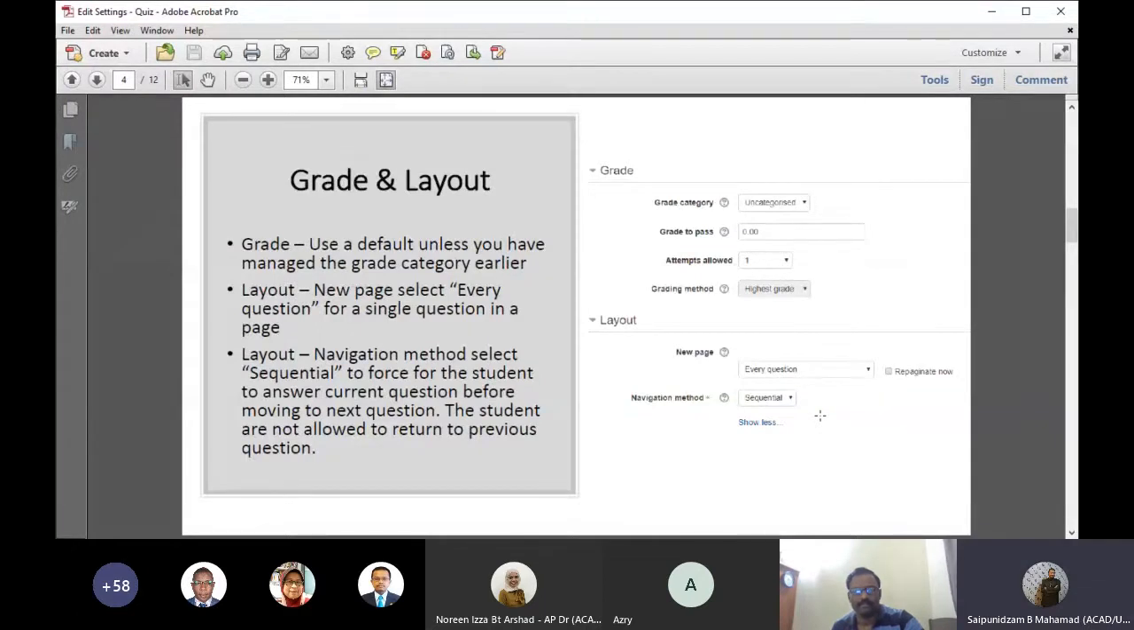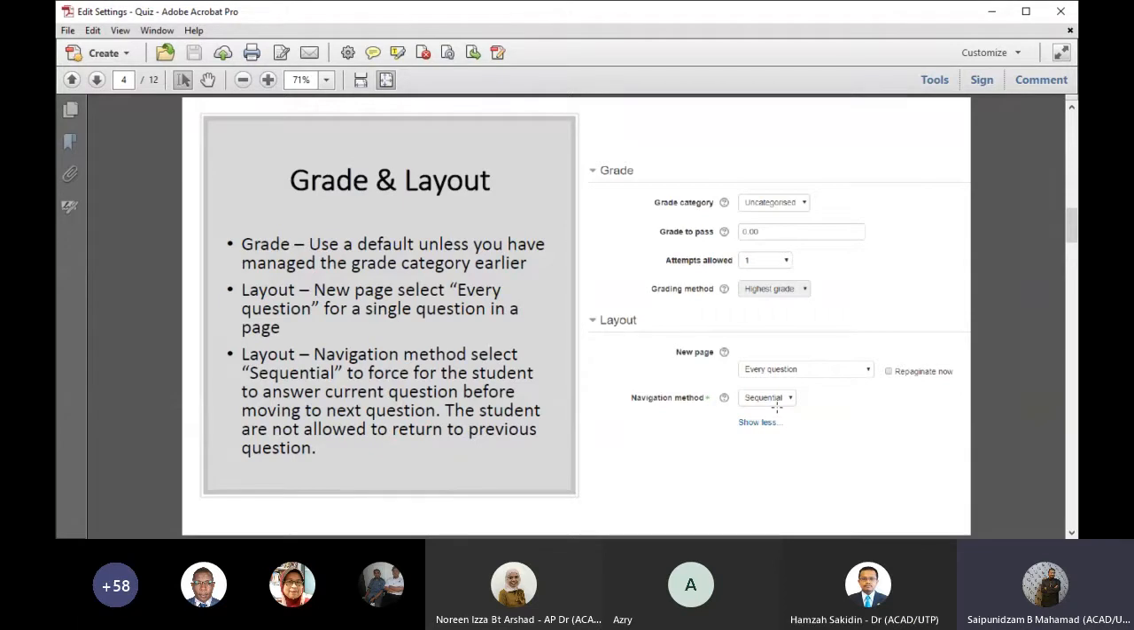The important part is grade and layout, especially the layout. The question should be one question per page, so every question is on its own page. For the navigation method, we choose sequential. There are two options, free and sequential. Sequential refers to going from one question to the next, so the student must answer the current question before they proceed to the next.